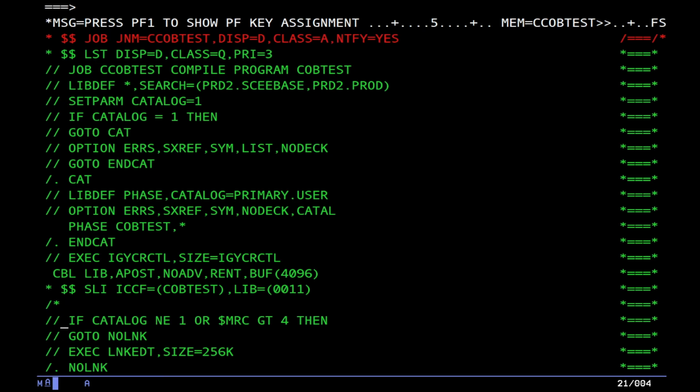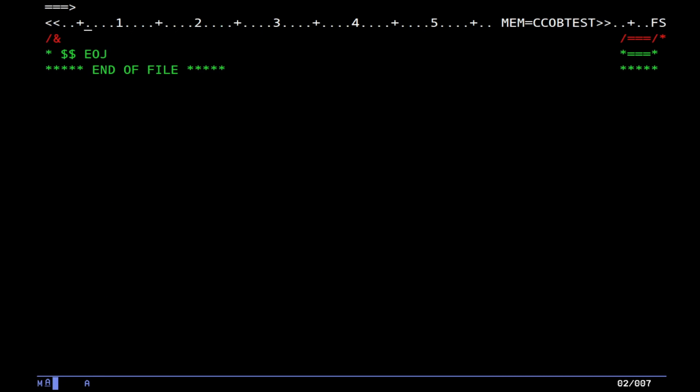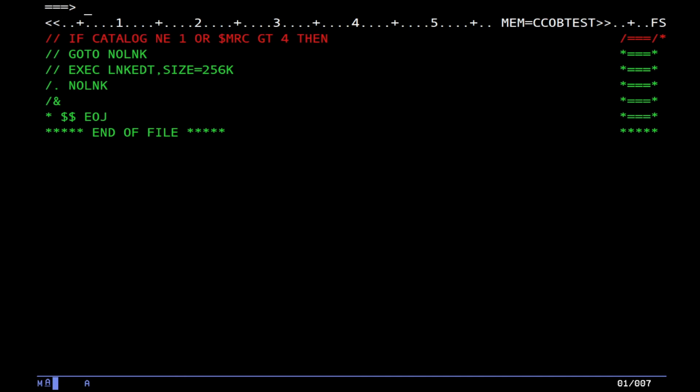Now, if catalog is not equal to 1, or the maximum return code from the compiler is greater than 4, meaning we got an error, then we're going to skip the link editing step, because it's just going to waste processor time otherwise, because the link editor is going to fail. Assuming that we do want catalog, and the return code is not greater than 4, then we can execute the link editor, which is going to have a fixed size of 256K. And if we did get an error, we're going to skip over the link editor step and go here. And then this right here is the end of job signal, and then this is the actual tell Power that we're done. If we go up a little bit, you'll be able to see all that.